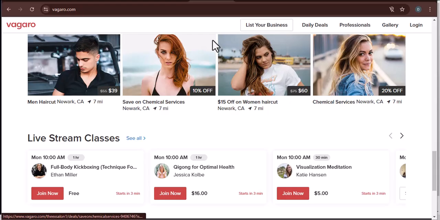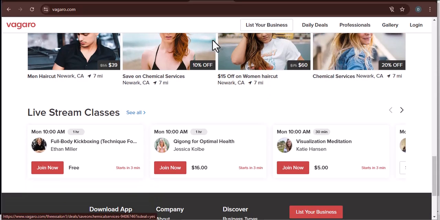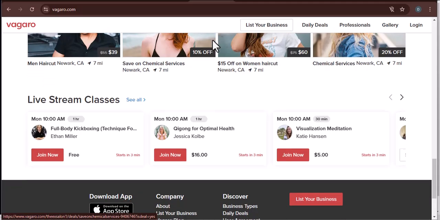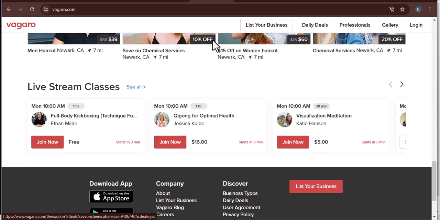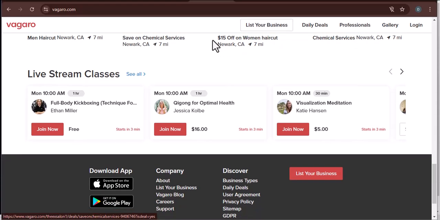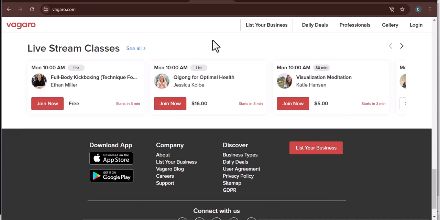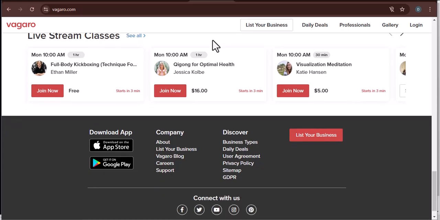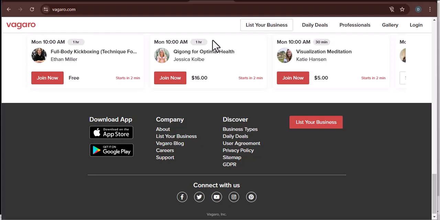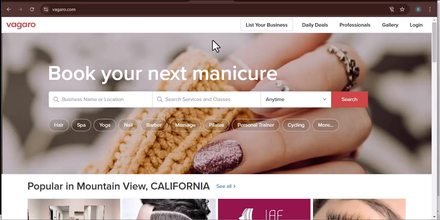Vagaro offers a few flexible options here. Percentage of service price. This is a popular choice because it automatically adjusts based on the cost of the service. You might set it to 25% or 50%, for example. This ensures that for a more expensive service, you get a larger deposit, and for a quicker, less costly one, the deposit is proportionate. This is great for maintaining fairness and consistency across your offerings.